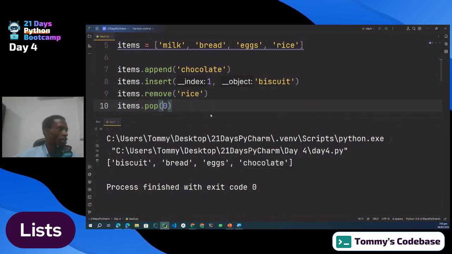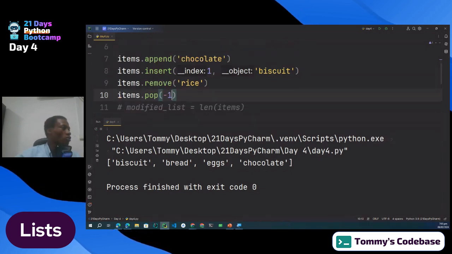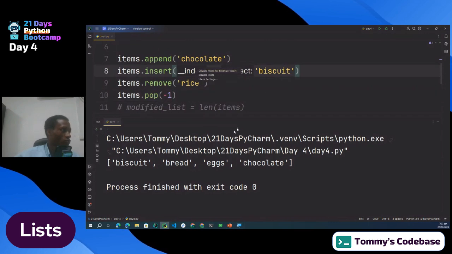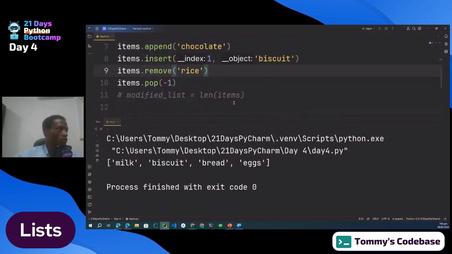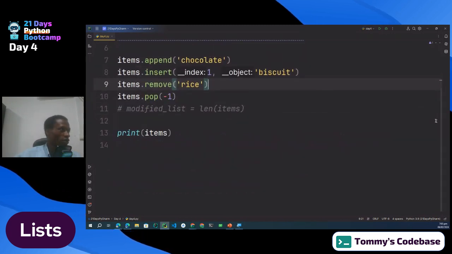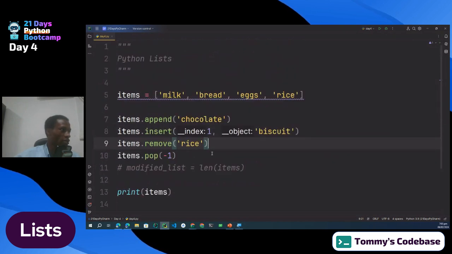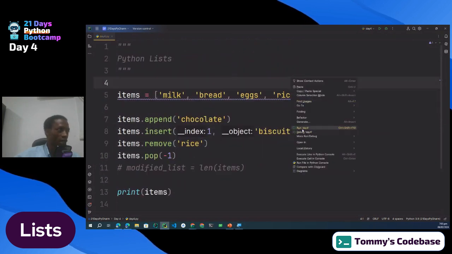So if I now say that it should pop the last element, that should be chocolate. I'm not really tried whether the -1 works here, but I think it should. Okay, so now it did pop the chocolate for us. Rice will not be the next because we are already removing it from this side. Other than that, the last item would have been rice.